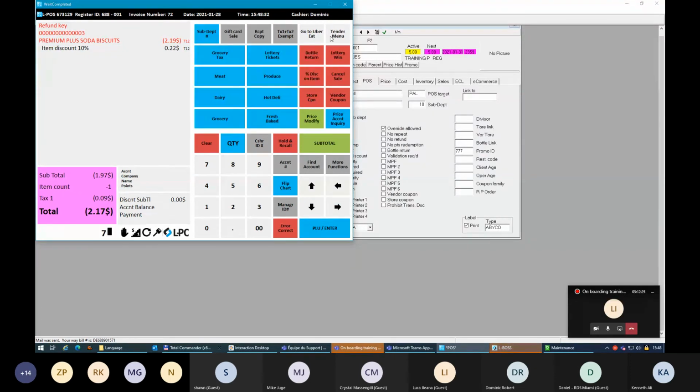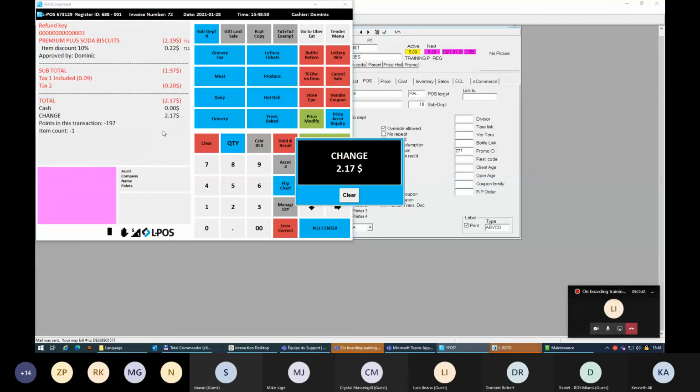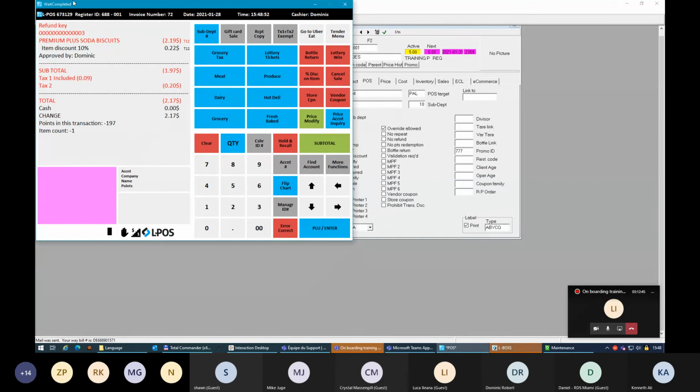So I will go with my operator, do 7 manager ID, right under the flip chart button. Press it, enter my password for my operator. And I can choose to do it either for the next function or the whole transaction. So I'll go with the next function, select cash. Now my refund is completed.